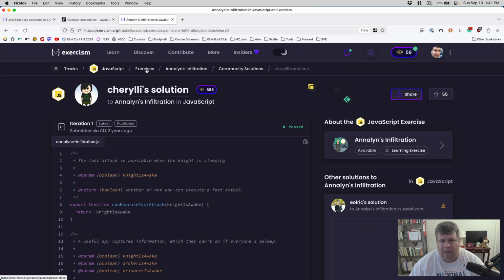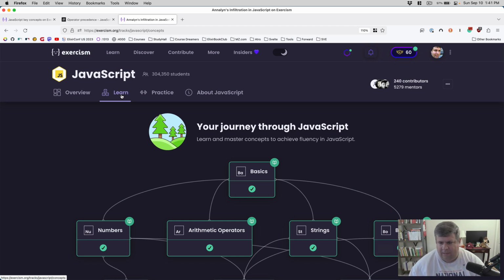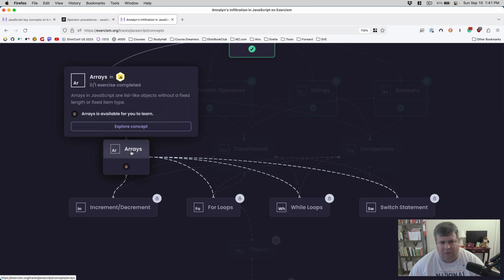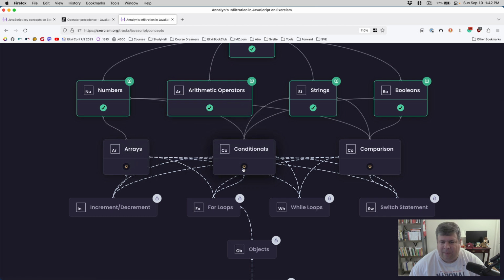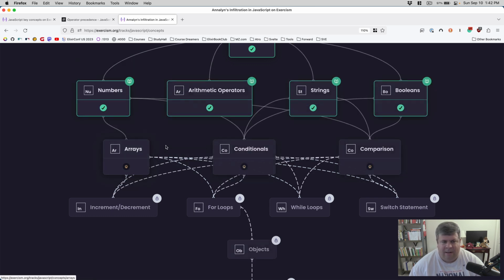All right. I think that's it. So that's it for Booleans. We are Boolean masters. I guess in the next one, we'll probably talk about arrays and Eliza's enchantments. Eliza. I don't know these names very well. But yeah, we'll probably get into arrays.